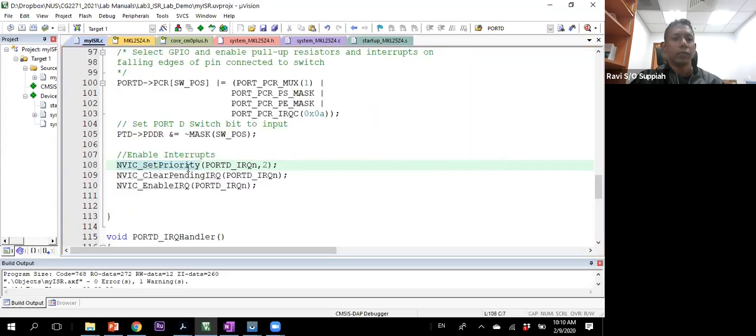So the first thing is I set the priority. In my case, I just set priority 2. If you set 0, 1, 2, or 3, it doesn't matter in this case because it's only a single interrupt. So this number doesn't matter here.